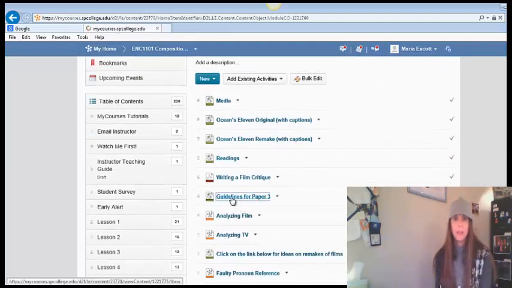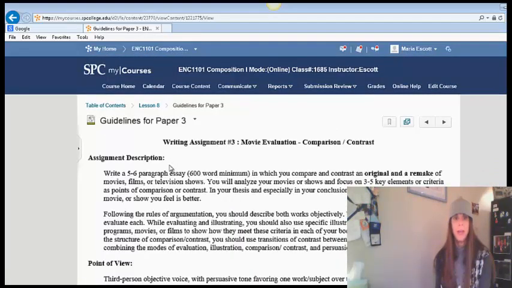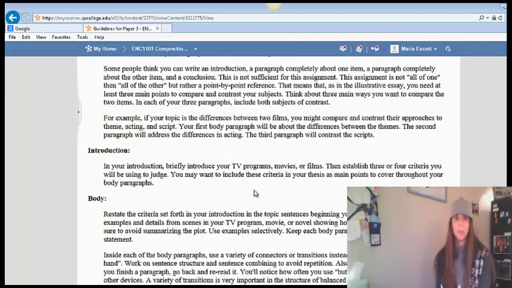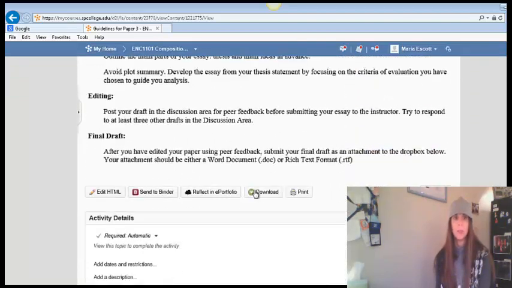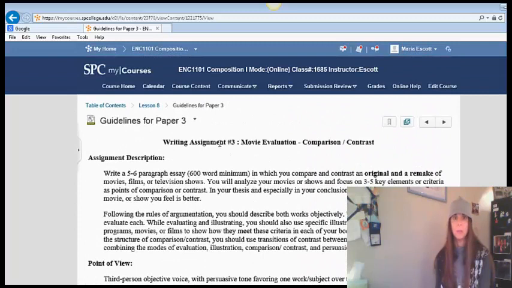And then here's your guidelines. Okay, read through this. It's the same thing, 600 words, Times New Roman font, 12 point, double space, 3rd person voice only, all of that good stuff. But read through this very carefully. Make sure you understand it. Email me if you don't.